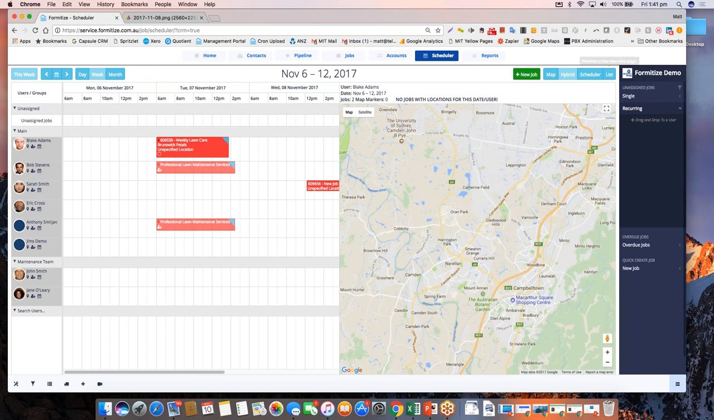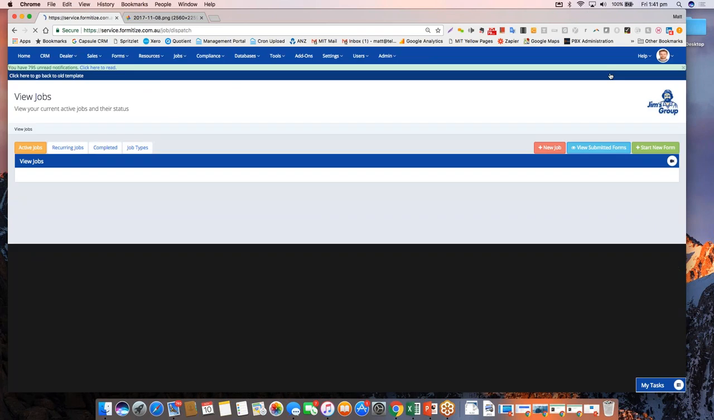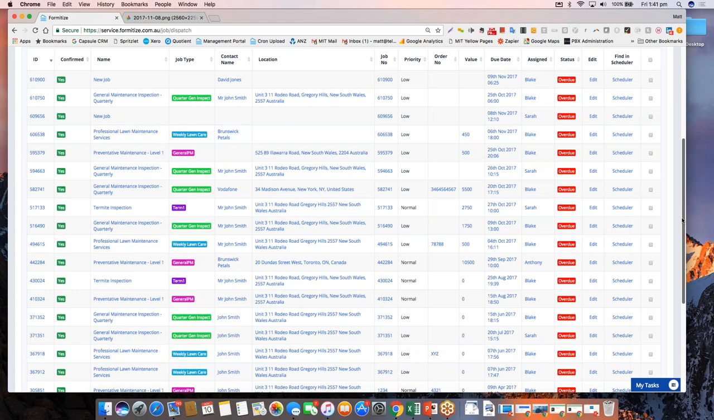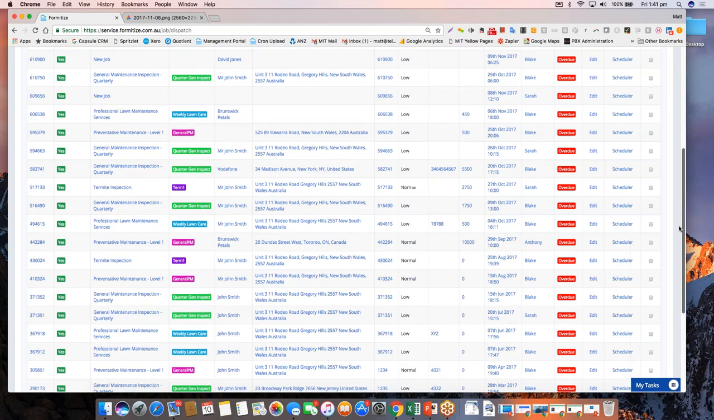The other way to view jobs is in list mode. So we'll just go and have a look at that. So this presents all of your jobs in a sort of data table or a list mode. It looks fairly complicated just in terms of the different colors and things, but it's designed really so that you can get a really clear, quick snapshot of what's going on.